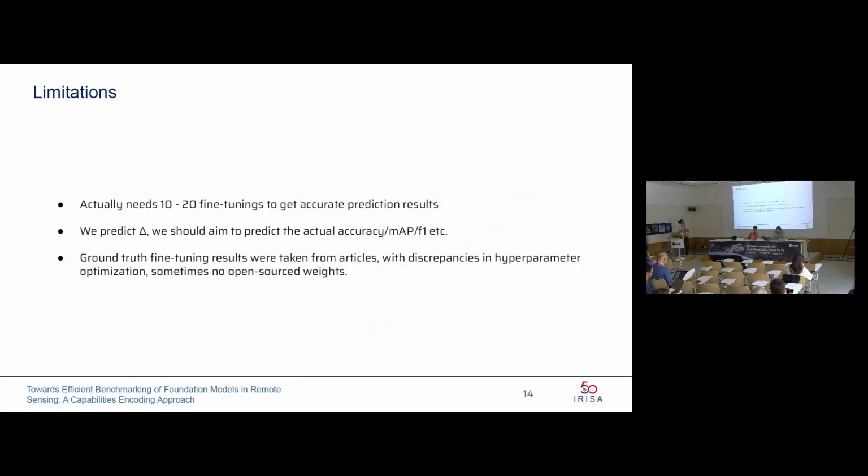So this method has some limitations. The first goal was to reduce the need for fine-tuning. And we showed that it actually works, but we need a lot of fine-tuning in the first hand, so maybe 10 or 20 fine-tunings per model before we get accurate prediction results. Also, we predict the relative position in the literature, but we should aim to predict the actual mAP or reference score or whatever.